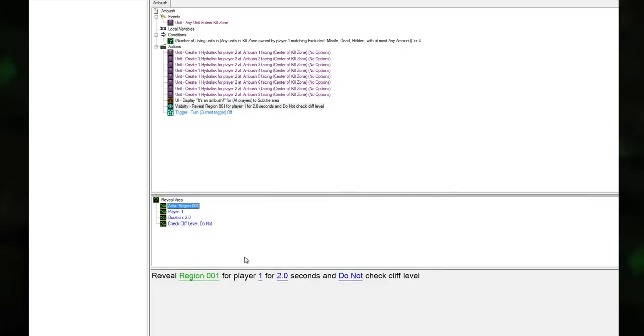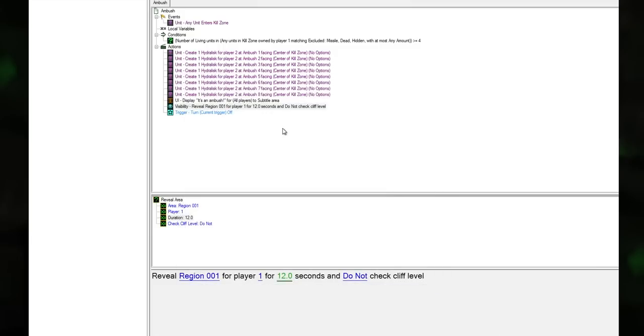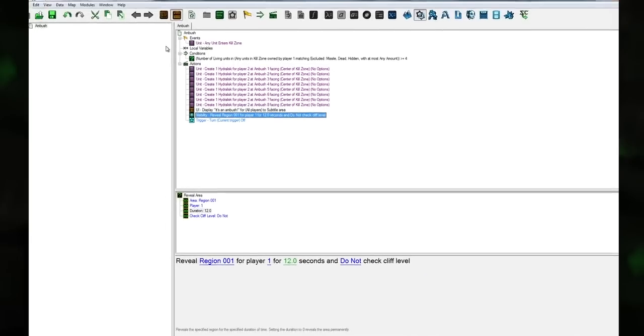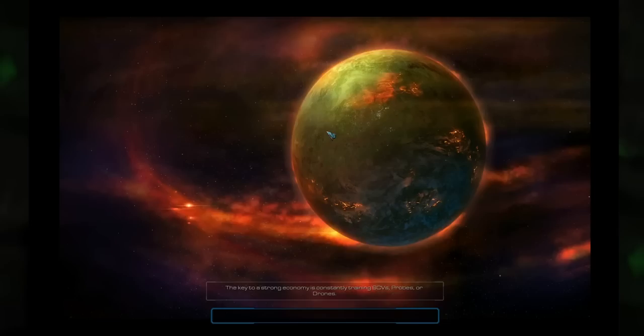And we'd like to reveal this for, say, about 12 seconds, so the player has enough time to fight back for a little bit and then maybe run away. All right, so now we've tweaked our trigger. We can save the map again, test it out again.